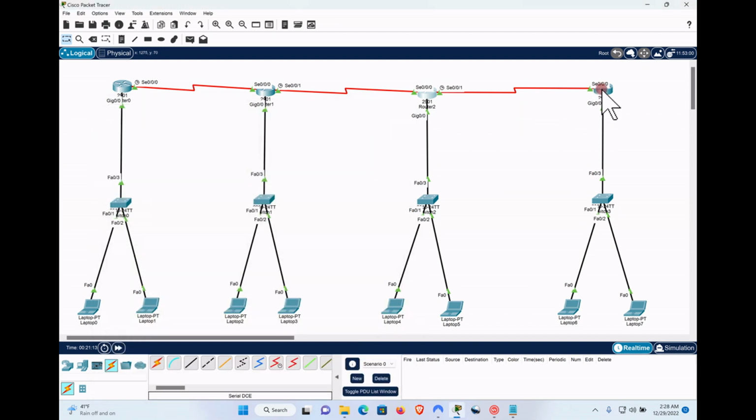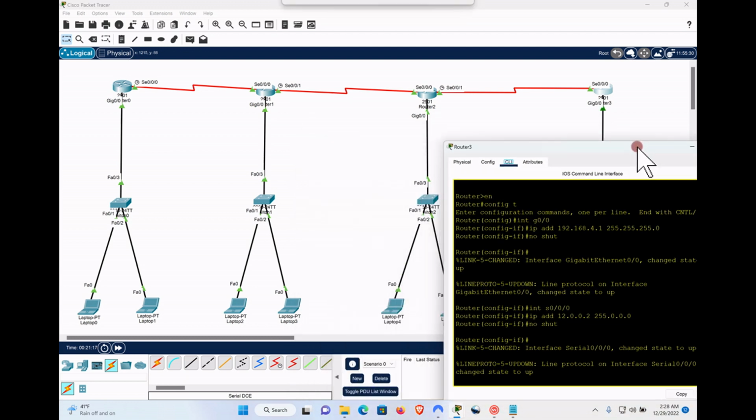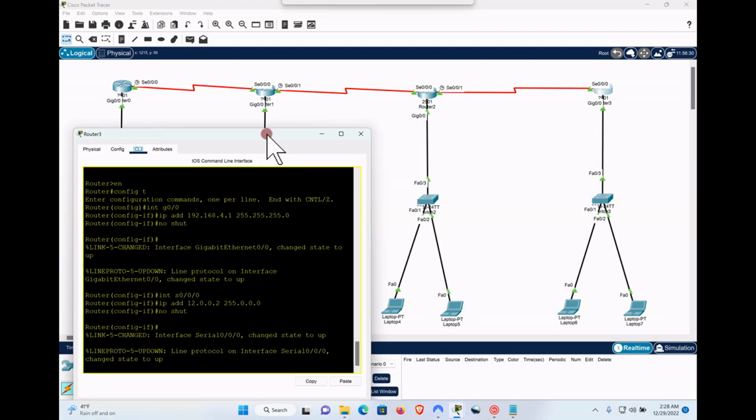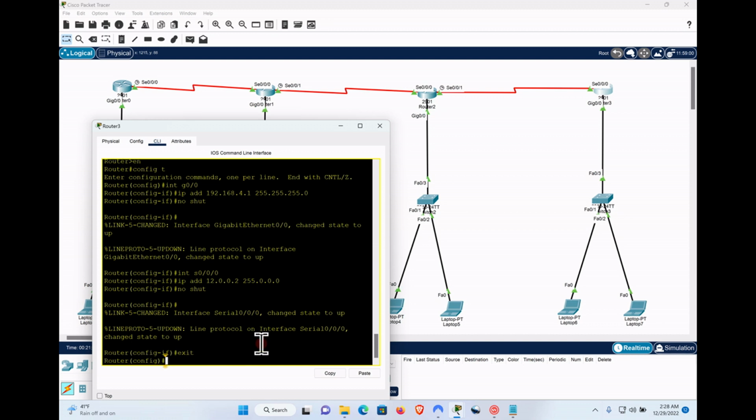Close that. So now we are on this network. We're going to set up routing for that as well. So first I will exit. IP route. First this network, 192.168.3.0, 255.255.255.0, and then we enter the next hop, which is this one here, 12.0.0.1.